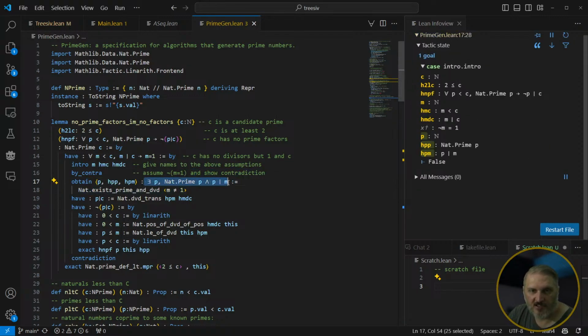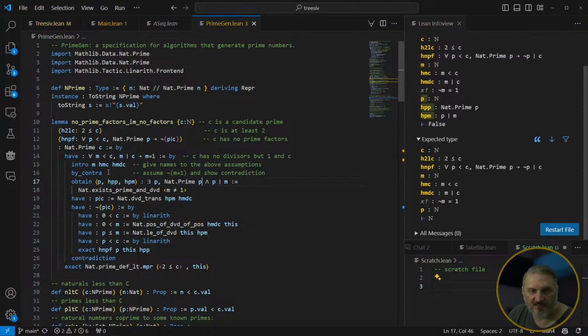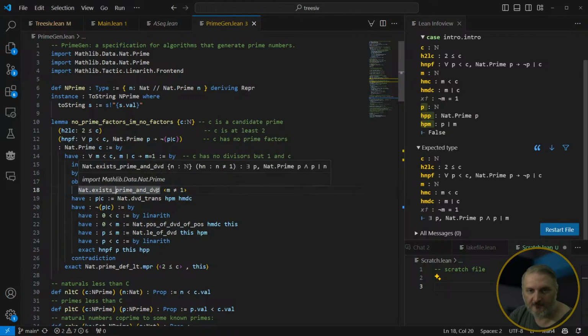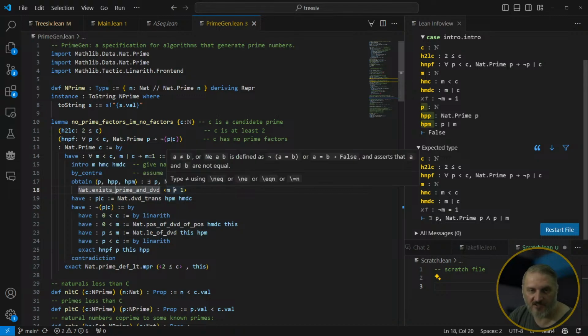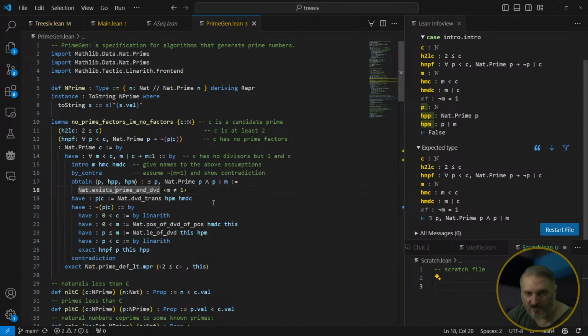So the statement is there exists a p such that p is prime and p divides m, because m is not prime. If a number is not 1, then it either is a prime or it has a prime divisor. So there exists some prime that divides m, and that's this theorem right here. And it needs the fact that m is not equal to 1, because 1 is not divisible by any prime, right?